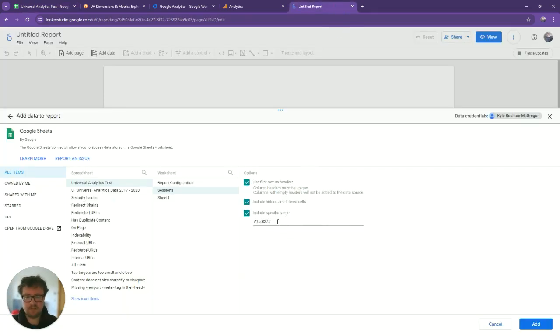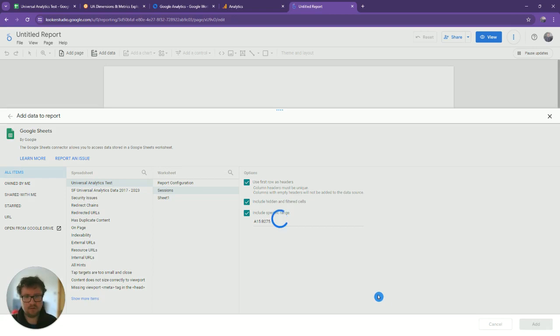B275, that's right. Of course, your specific range will be different depending on the different kinds of information that you've got. So if you've got more metrics, if you've got more dimensions, your range will be different. I'm happy with this as is, so I'm going to click Add.